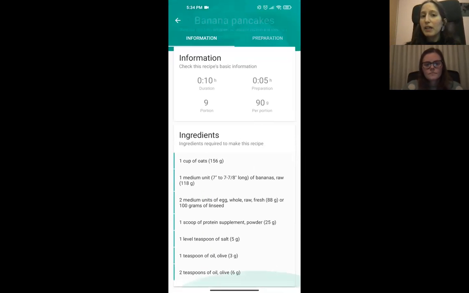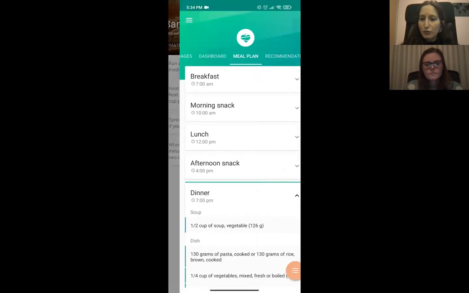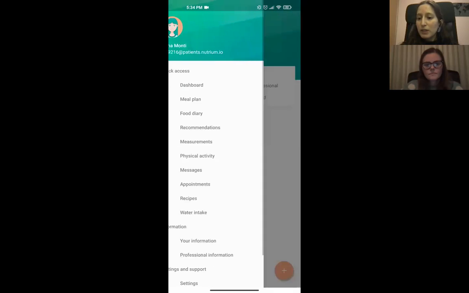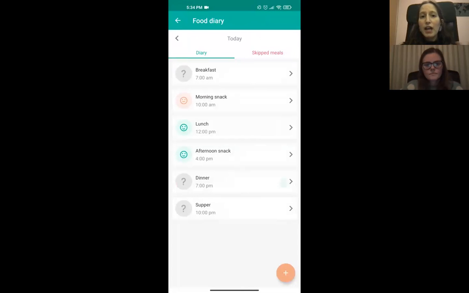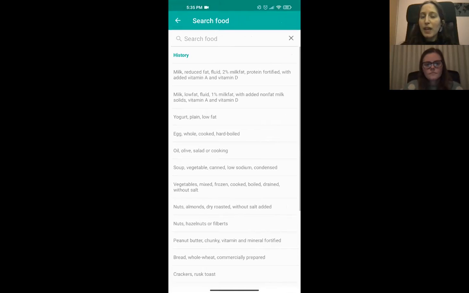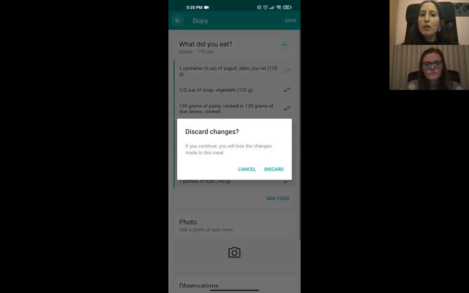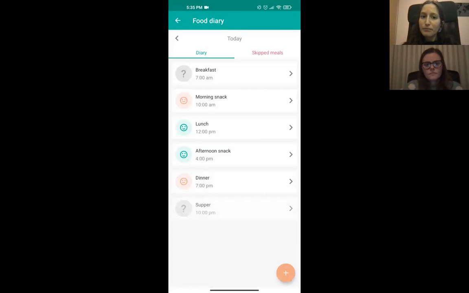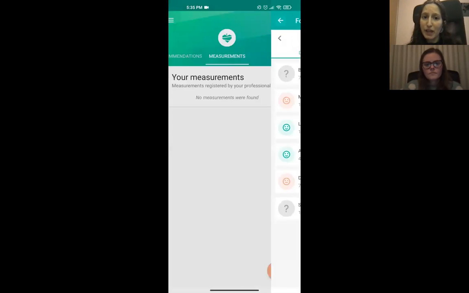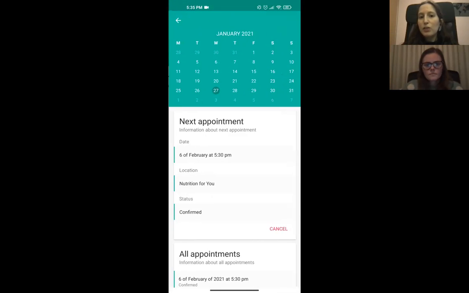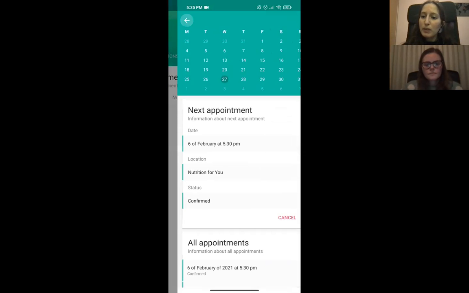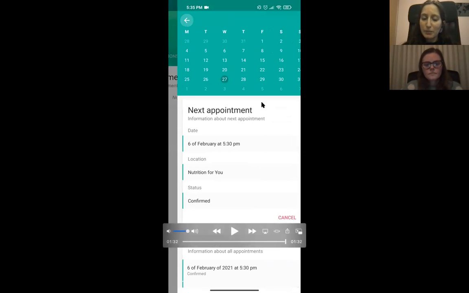They can also see their meal plan and recipes here, all the information of the recipe, foods to avoid and other recommendations, measurements in case you have registered, and then the food diary part. They can go to the food diary menu and they can edit anything. So they can go back in time and edit any meal or add any meal that they had, anything that was not prescribed in the meal plan. And here they can also check the next appointments and all the appointments they had.